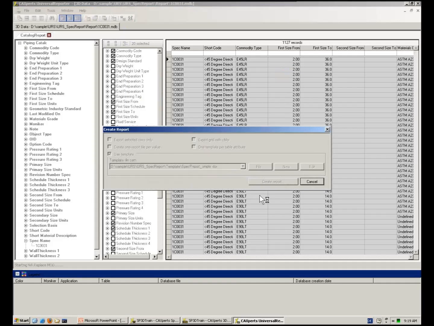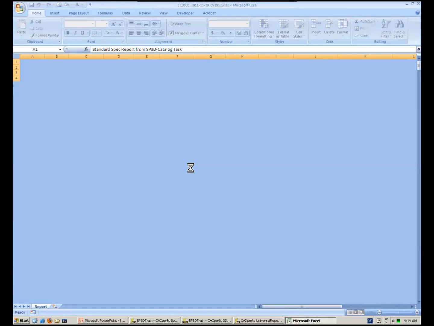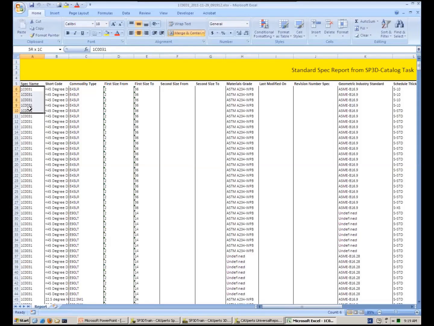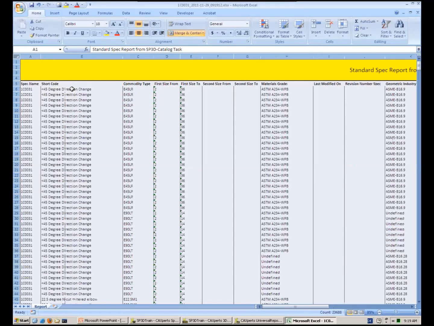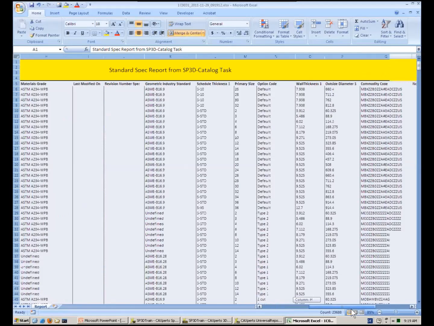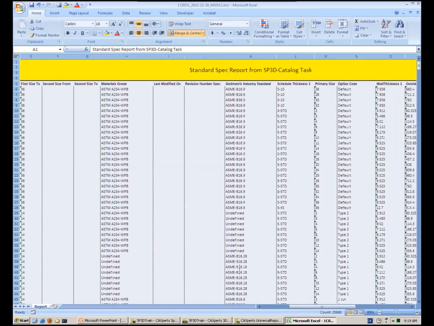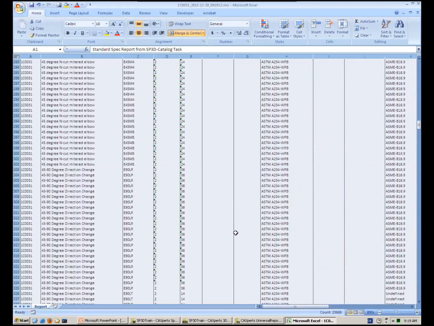And based on this template, you have all your data from your pipe spec. This is your pipe spec. These are all the shortcodes which are in the pipe spec, first size from, and all this relevant data. You have it really quite quick in Excel, and this gives you a good overview of what is the content of your pipe spec, and shows you also the quality.